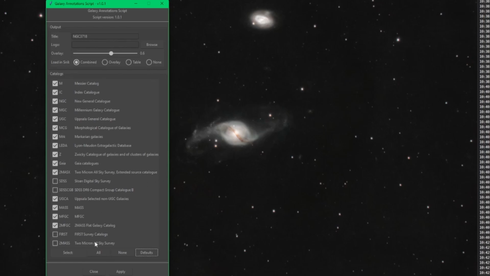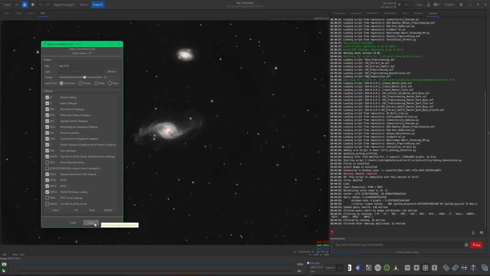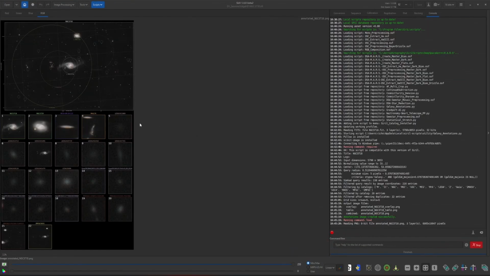So we're just going to run with the default catalogs. We're going to tell it to load the combined image that it creates in Siril and just click apply. Give it a minute or so, and once it's done, it'll load our combined PNG file for us into Siril. Okay, the script has finished, and there's our combined PNG image.